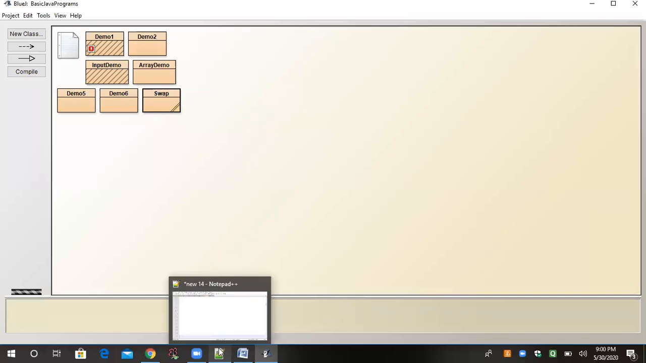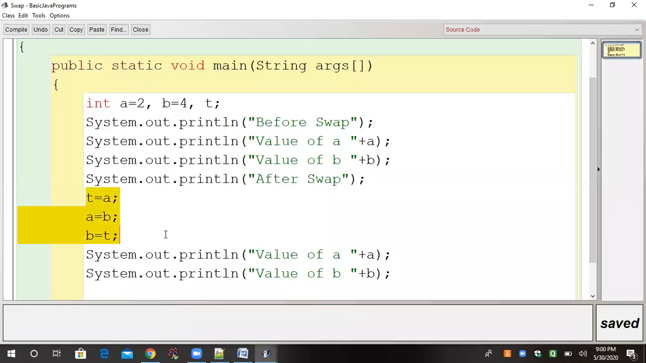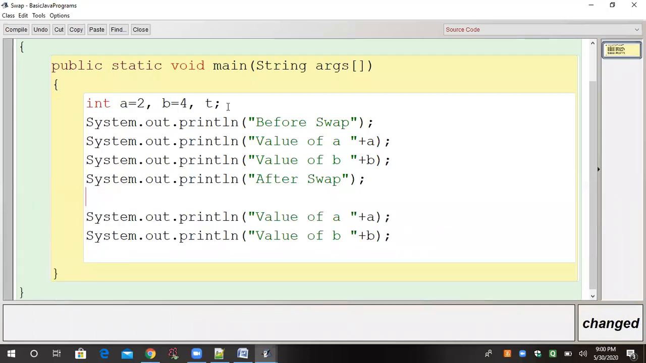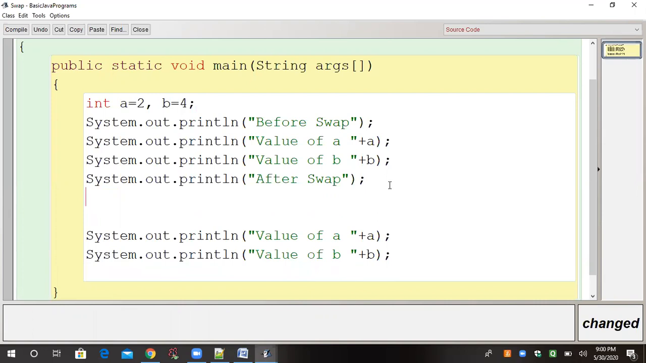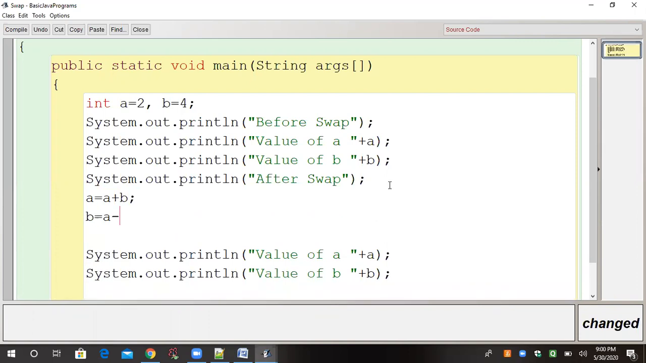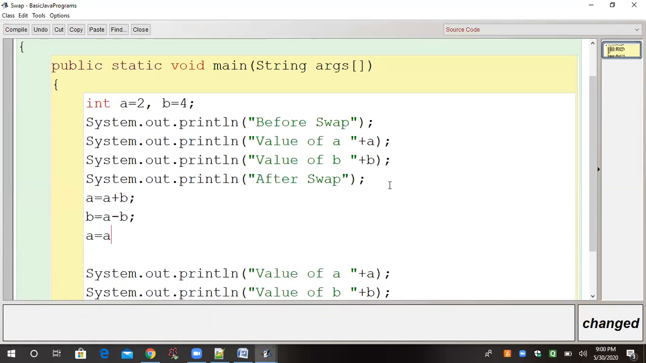आपको temporary variable use नहीं करना है ना? तो one minute. अब ये वाला portion हम remove करेंगे और T को हम अपने program से eliminate कर देंगे क्योंकि हमें T को use नहीं करना है. तो how to swap without temporary variable? It's a very important question. So A is equal to A plus B, B is equal to A minus B, and A is equal to A minus B. Now you can see in which I have not used the temporary variable.